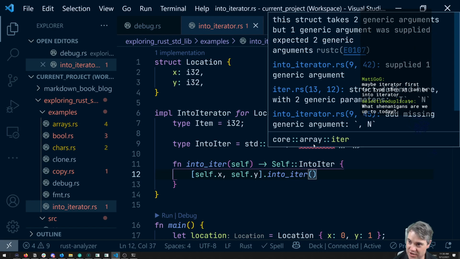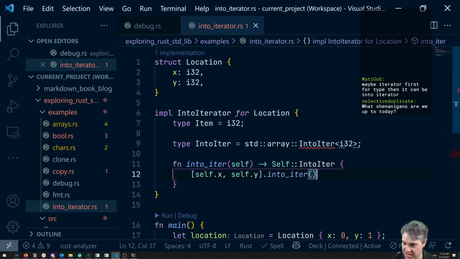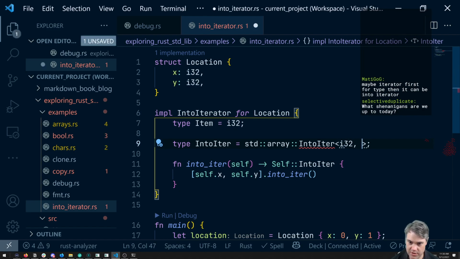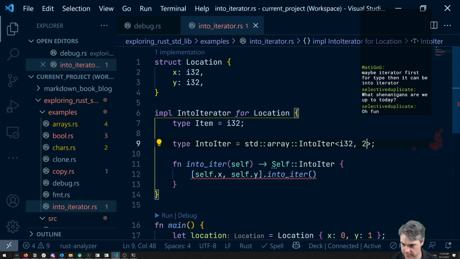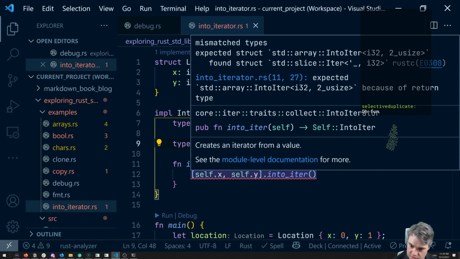Okay, you're upset. Struct takes two generic arguments, but one will, was it the size? And the number. Okay, so the number is 2. Expected struct IntoIter 2 usize, found struct slice Iter i32. Oh, that's not. You don't like that.